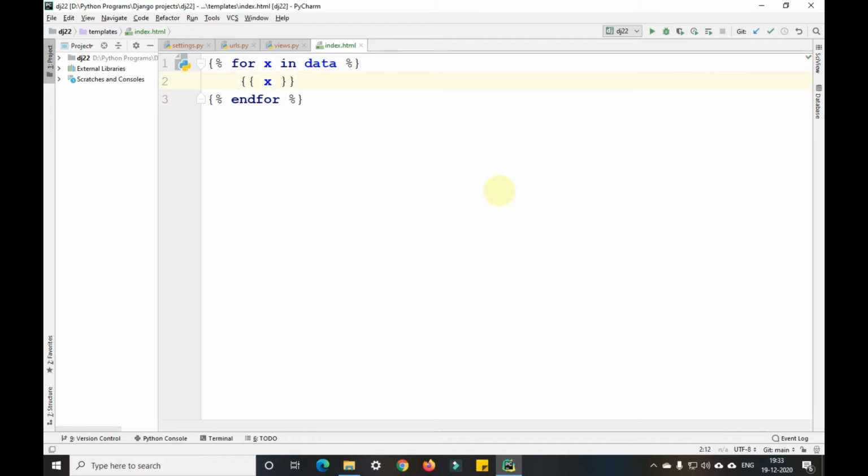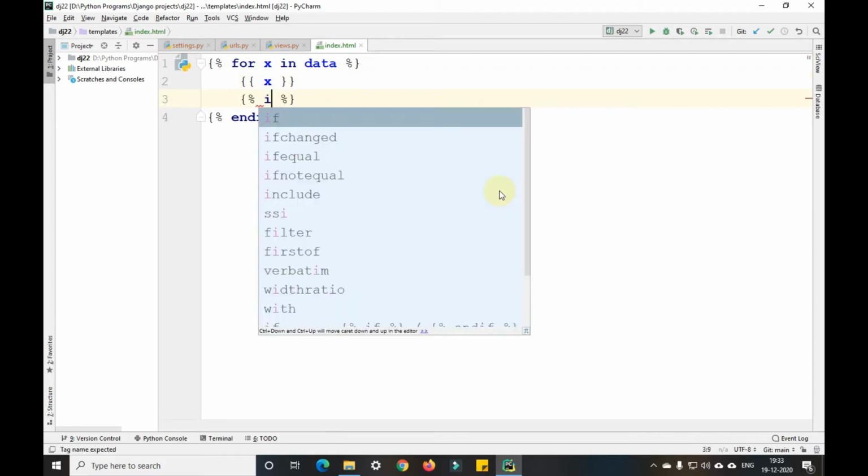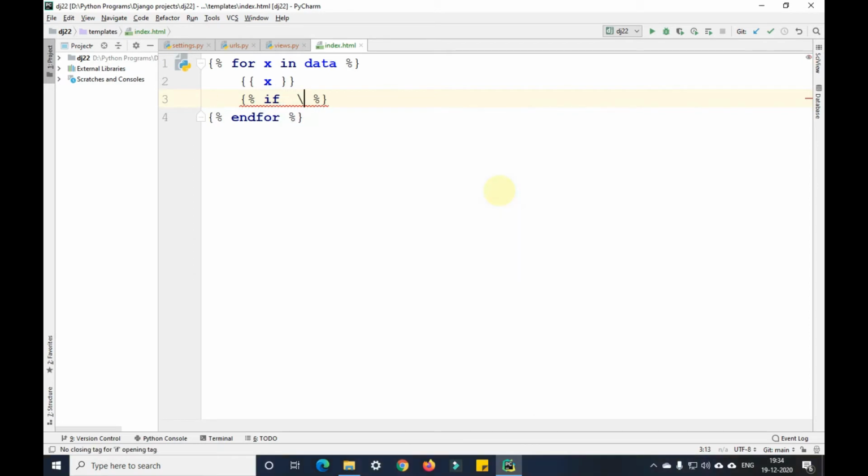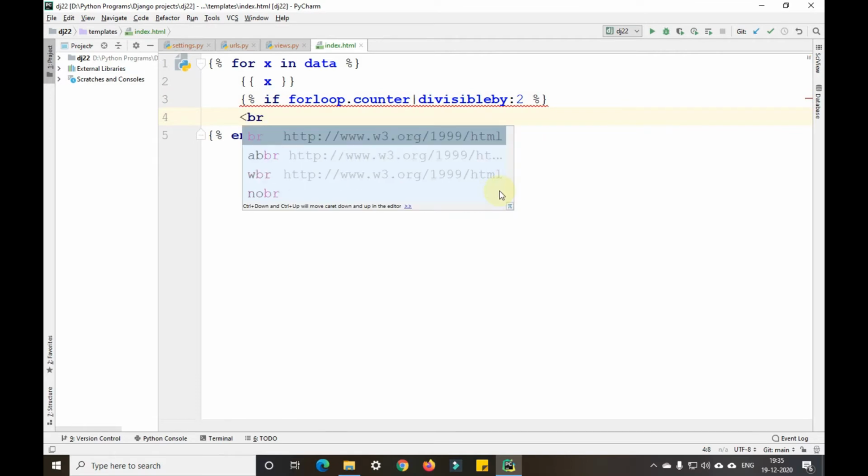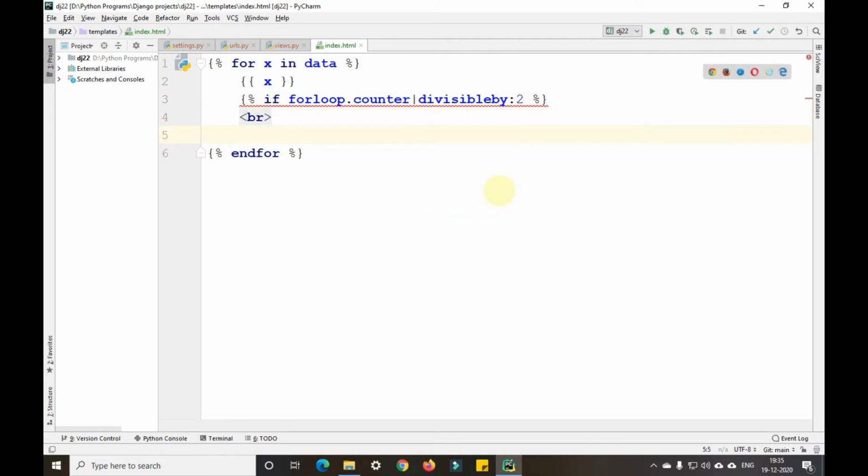we'll write an if condition here. If that for loop counter is divisible by 2, we'll go into the next line. Otherwise we'll print it beside that only. Okay, forloop dot counter is divisible by, so this is a pipe symbol, guys. Then we'll take a break condition here. Okay, we have to end this also, endif.